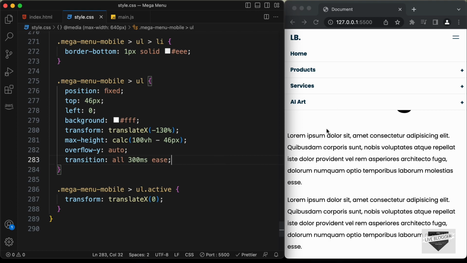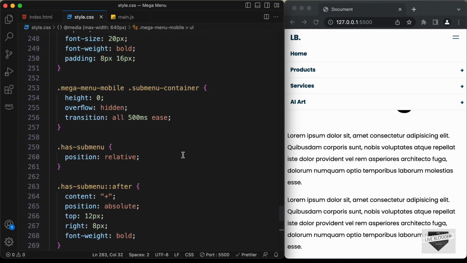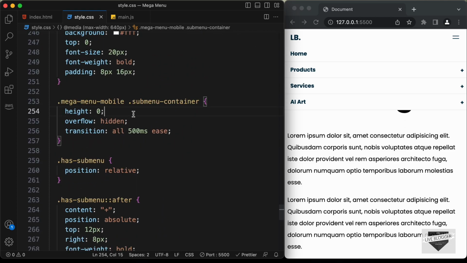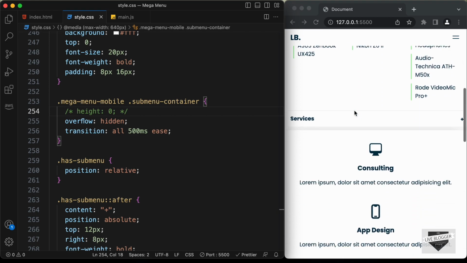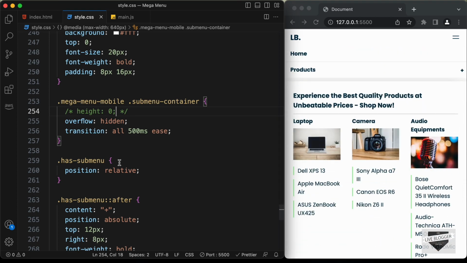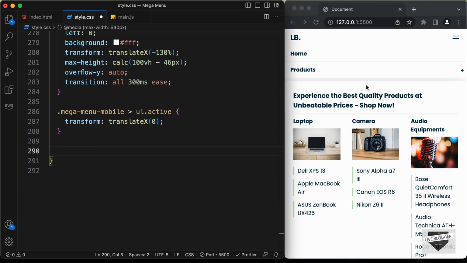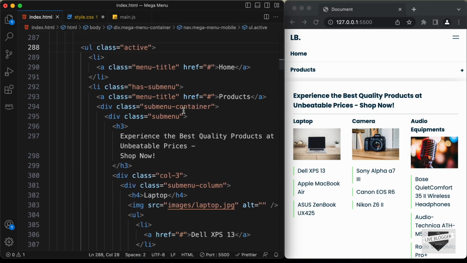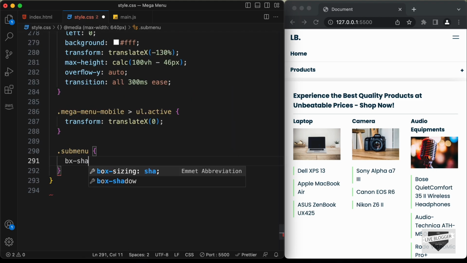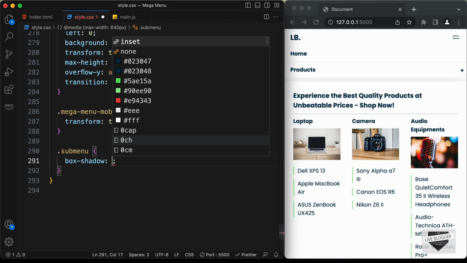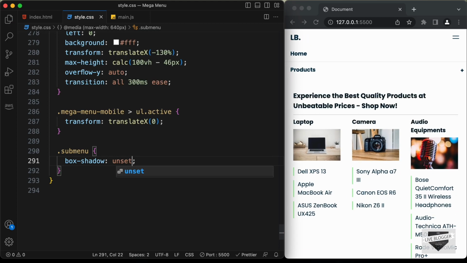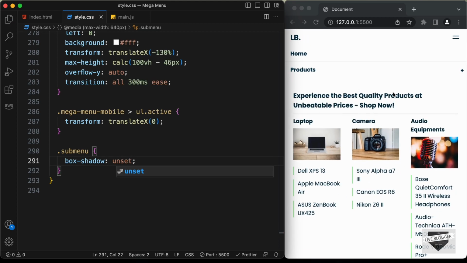Right now let's go ahead and style some of the elements of the submenu container. So here I'll just remove this height from here, and now we can see we have all the submenus displayed. So let's style these. The first thing we will do is we'll just remove these box shadows from here. So I'll just type submenu. If you go to the HTML file, here we can see we have these divisions with the class of submenu. So I'll just type box shadow, and I'll just type unset. And now we can see that the box shadows are not being displayed.